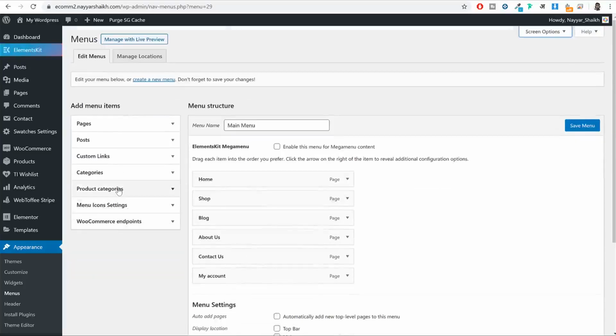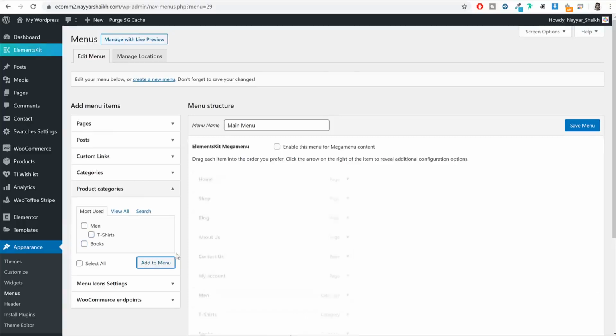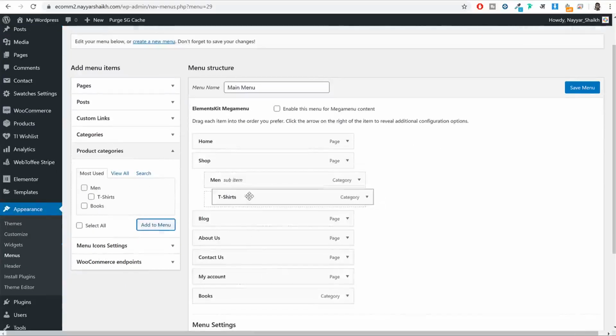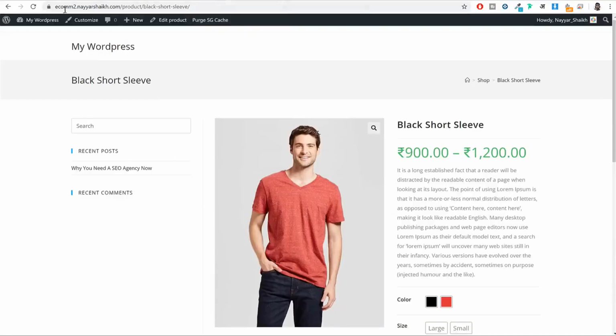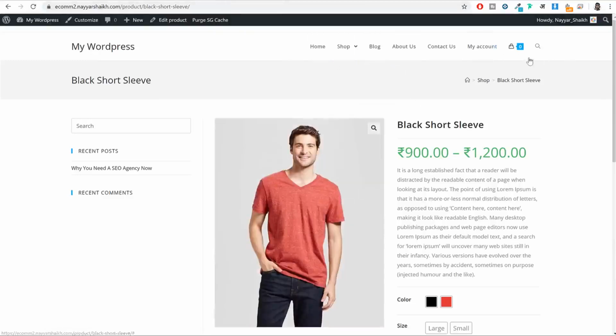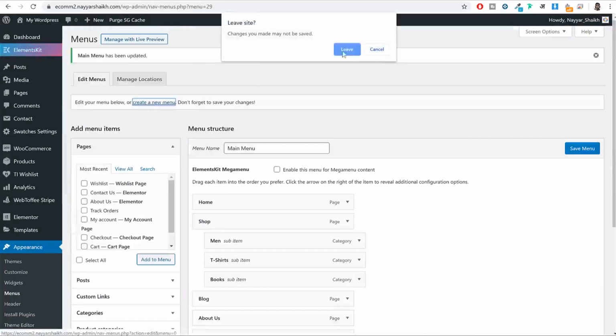Now you will see a new option, product categories, and you can tick mark all the categories that you want to display. Bring all of them under shop like this. Alright. Now make sure to tick mark this thing main at the bottom, tick mark main. Click on save menu, come back to this website, refresh it. Now as you can see, you have your main menu. We'll style this thing later on. Right now, this is how your main menu looks like. Now let's create a new menu. Click on create a new menu, click on leave.